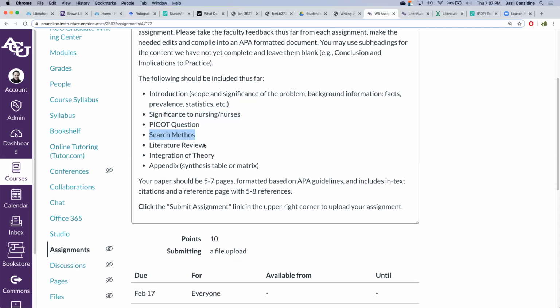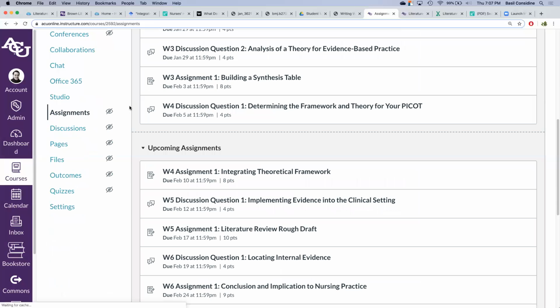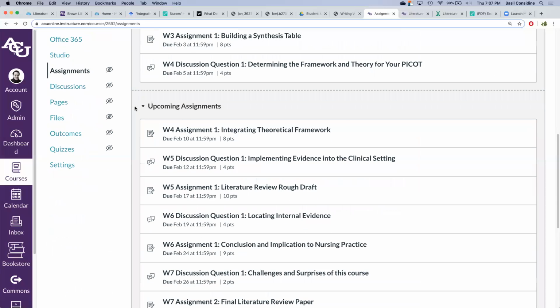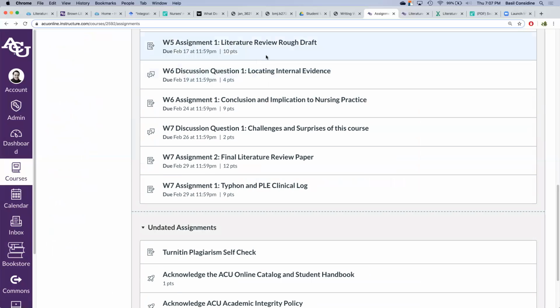And then once all that's out of the way, we have the body of the lit review and a few other things, including this matrix here. Let's go ahead and look at the final form of this particular assignment, because this week 5 assignment 1 is the literature review rough draft. And you'll write various things that go to expanding that and that get integrated eventually as the final literature review paper.